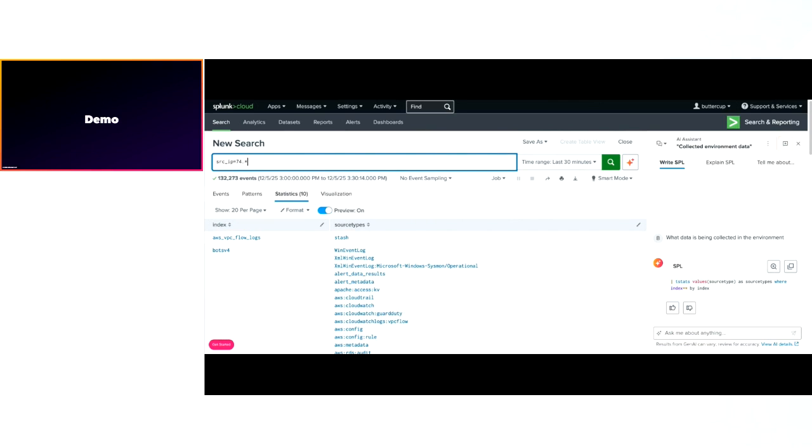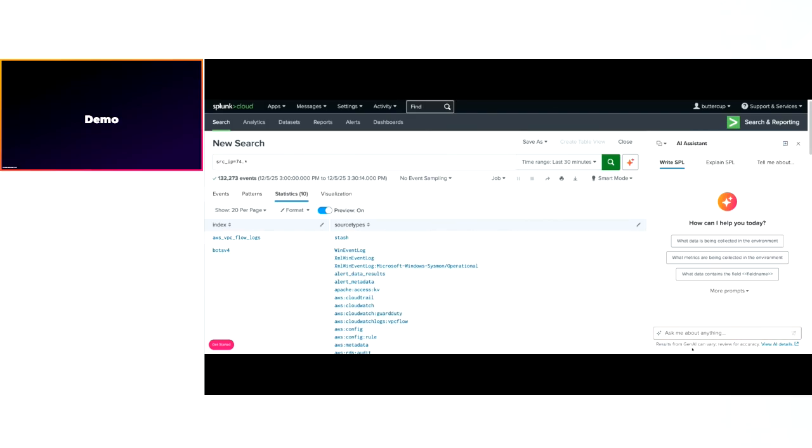We talked about optimization earlier. Let's say you wanted to find data about all the source IPs that start with 74.*. This will be a slow query just because the index name and everything is not specified. So instead of doing that, you can start a new chat here with the AI assistant and say, actually, you know what, optimize this query for me.